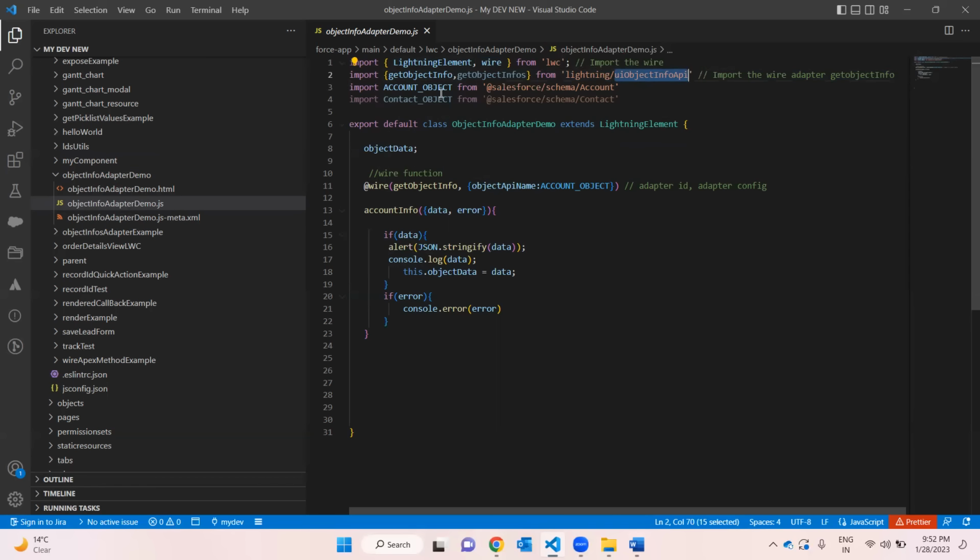After that, you can see that I have imported the account object. Using @salesforce/schema, we can directly get the reference of any object. Here I have got the reference of the account object using schema. Why do I need this? Because I have to fetch all the information of this object. Whatever object you want to fetch its metadata for, you can use here.